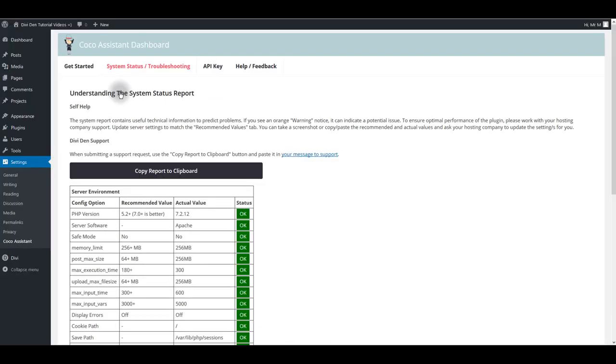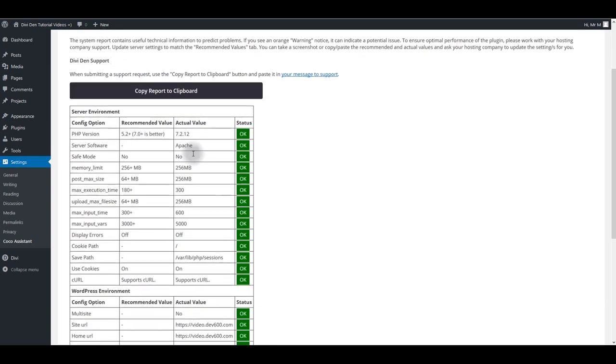The system status and troubleshooting tab is basically a table where all your server settings are listed, and it's important to have an OK status for all the configuration options that you see here. If you see a warning sign instead of an OK status, you can contact your hosting support and let them know about it. Let them know for exactly which configuration options you see the warning sign and what the recommended value is, so they can fix it for you.